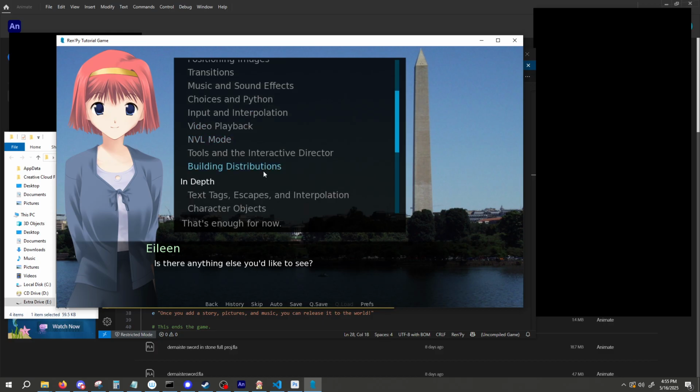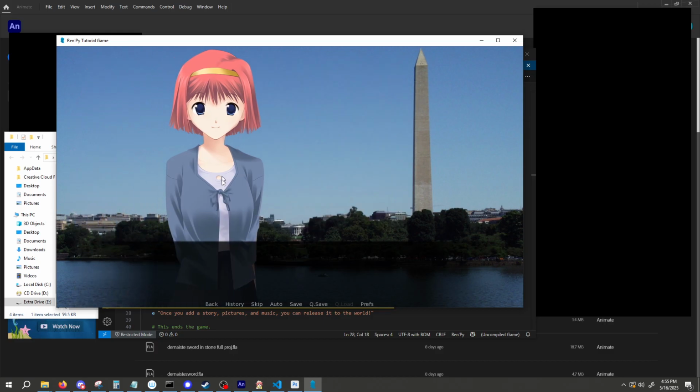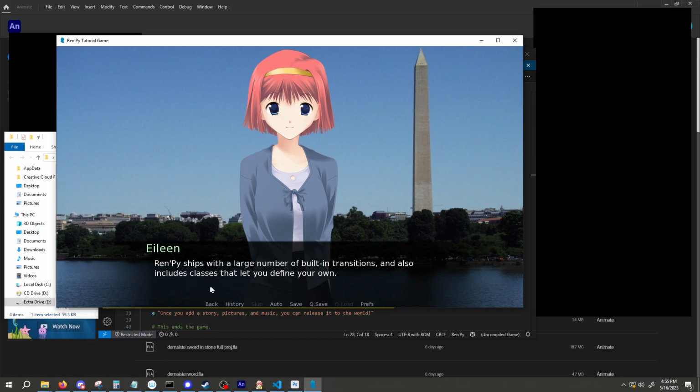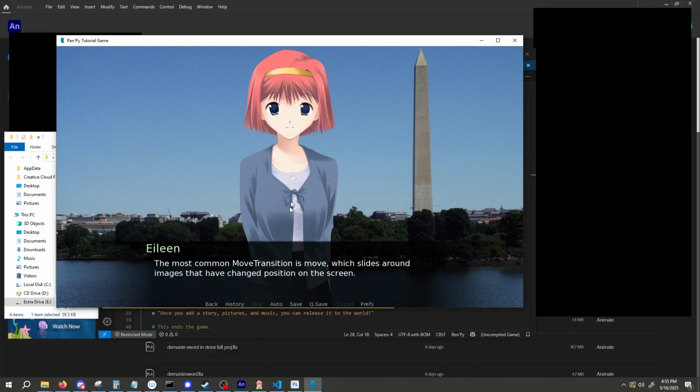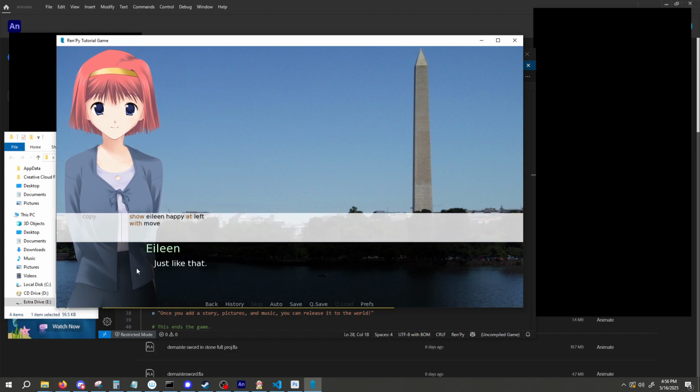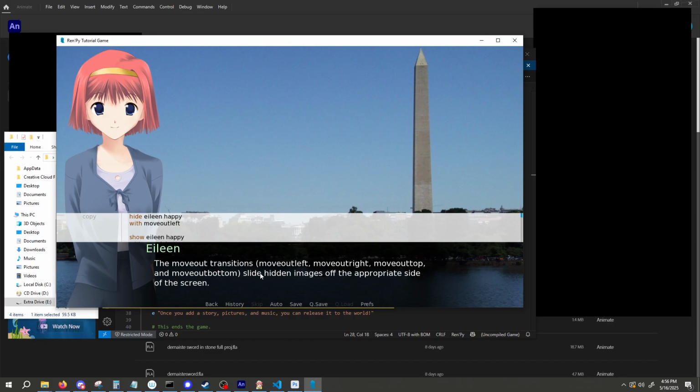In-depth transition gallery. Ren'Py ships with a large number of built-in transitions and also includes classes that let you define your own. Let's look at move transitions. The most common move transition is move, which slides around images that have changed position on the screen. Just like that. Show Ren'Py at left with move. There are also the move out and move in transitions. Move out slides hidden images off the appropriate side of the screen. Move in transition slides in new images.